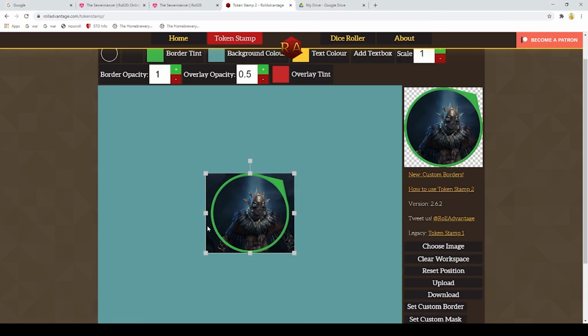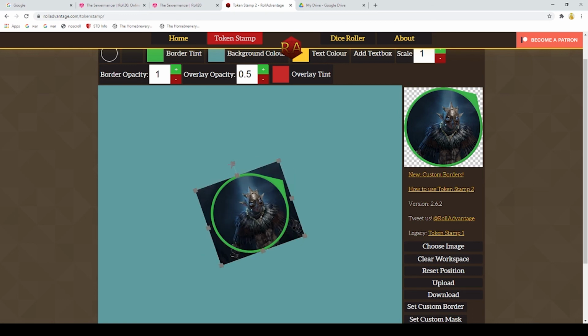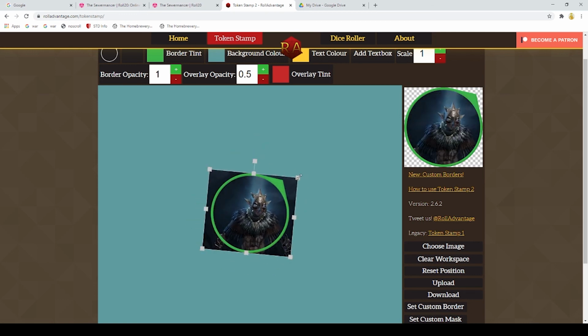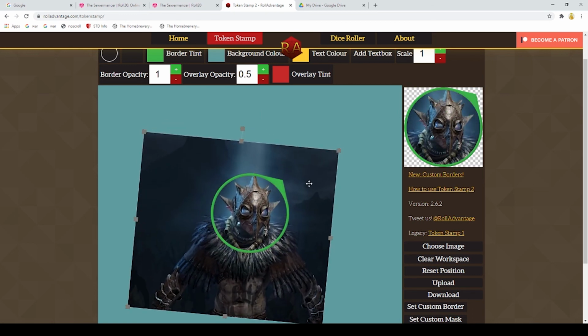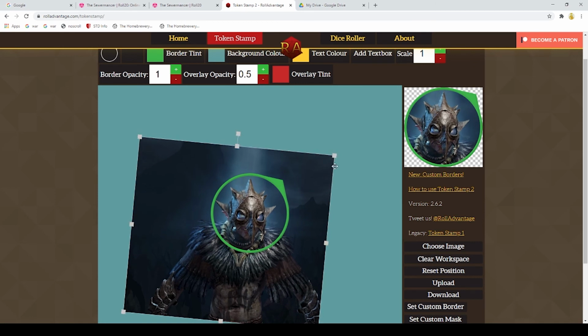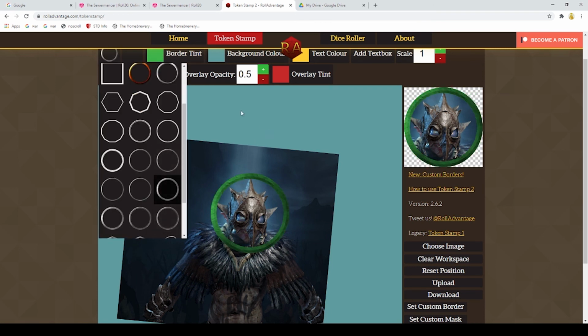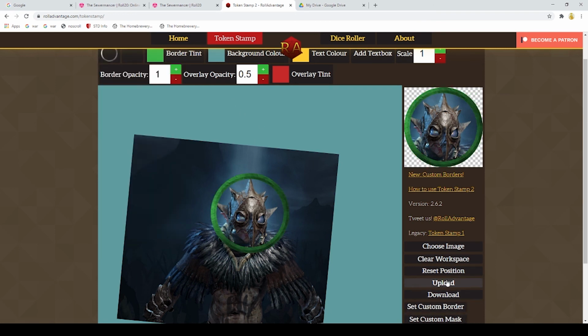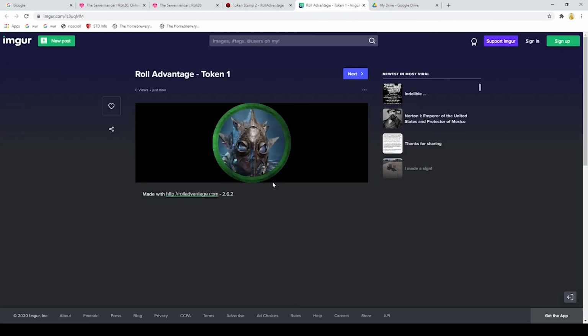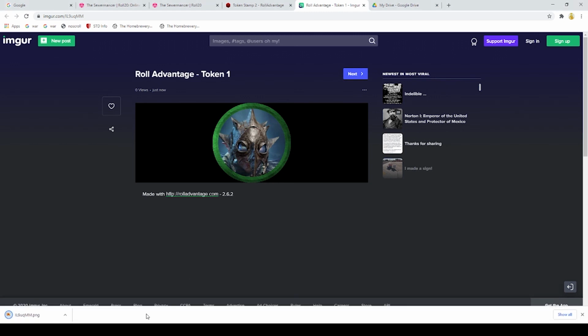Now, from this, I would either increase the size, change its orientation, increase size again, and now I have a pretty good image of this robotic fellow right here. From there, if I am satisfied with this image, I would click the upload button. Upon clicking the upload button, it would open a new tab and now has this image, at which point you would right click on it and save image to your computer.